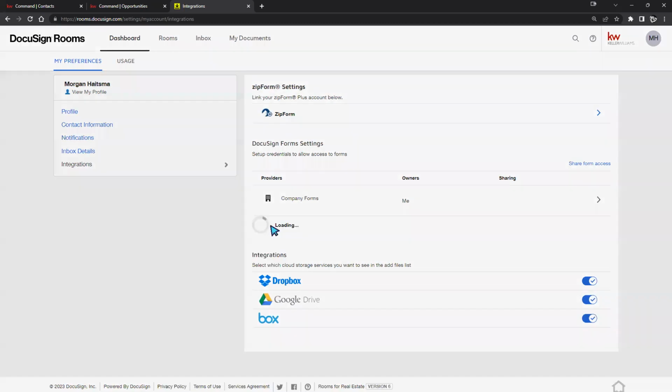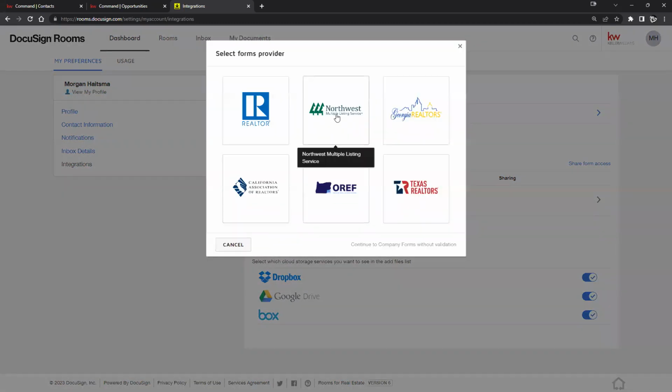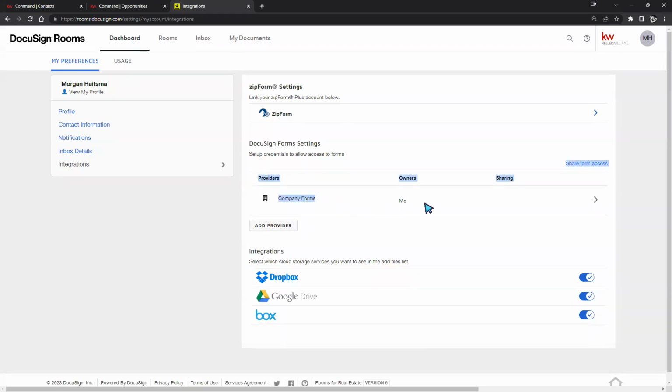Now, if you have a different board right here, we can go ahead and select that and connect. There's going to be one other connection, which is going to be your Market Center forms. So you have your board forms and you have your Market Center forms. To connect your Market Center forms, there's going to be a small piece of clickable text down here that says continue to company forms without validation. When we give that a click, it'll pull up this section, and it'll just indicate that you do have your Market Center forms connected.